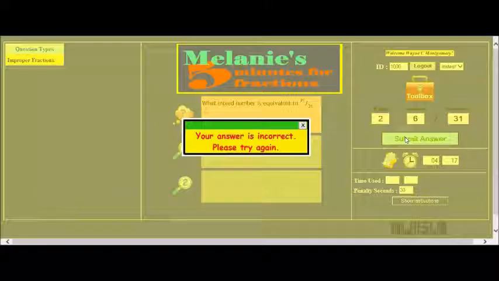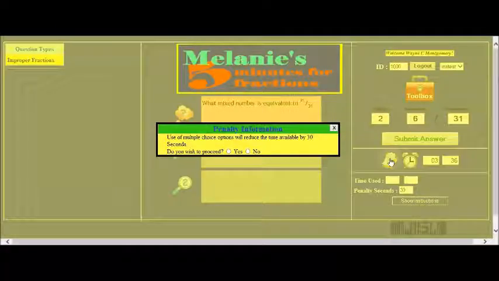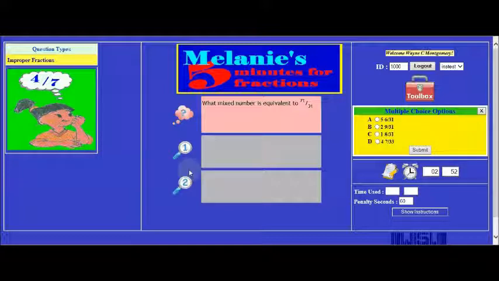So we submit our answer, and oops, it's incorrect. So we look at that and we say, okay, maybe what we need is a list of multiple choice to select from. But it's going to level a penalty on us of 30 seconds. So we say, okay, we accept that. And we get a chance to look at the thing again, and we say, oh, maybe it's this. And we pick it again.